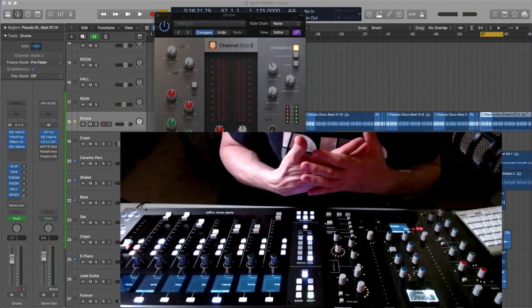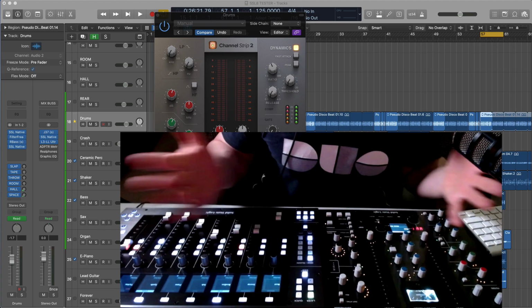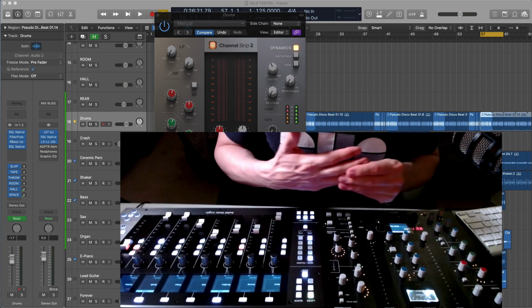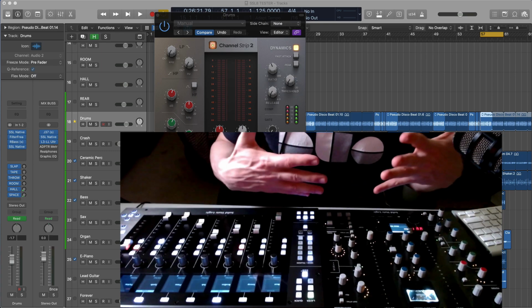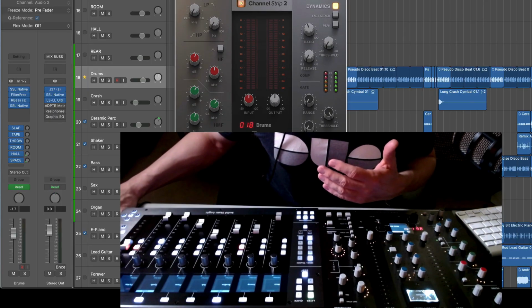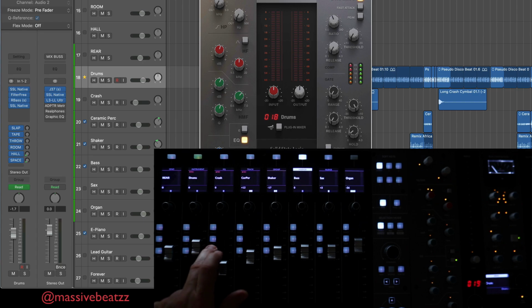SSL not track following. I'm going to show you really quickly how easily the UF8 follows track selection and how track selection follows UF8. I'm reading a lot of complaints where people are saying, big SSL oversight, what is going on? Well, let's see here.